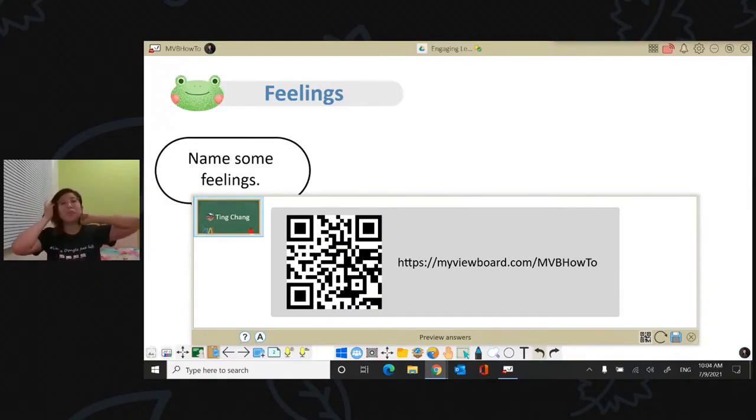Okay. What are some different feelings? Happy, sad, what are they? And also, if you ever need the QR code, you can also click here and it'll pop up a big QR code for your students. And remember that the host name is MVB how-to. So you're going to want to enter that so that you can participate in the pop quiz.